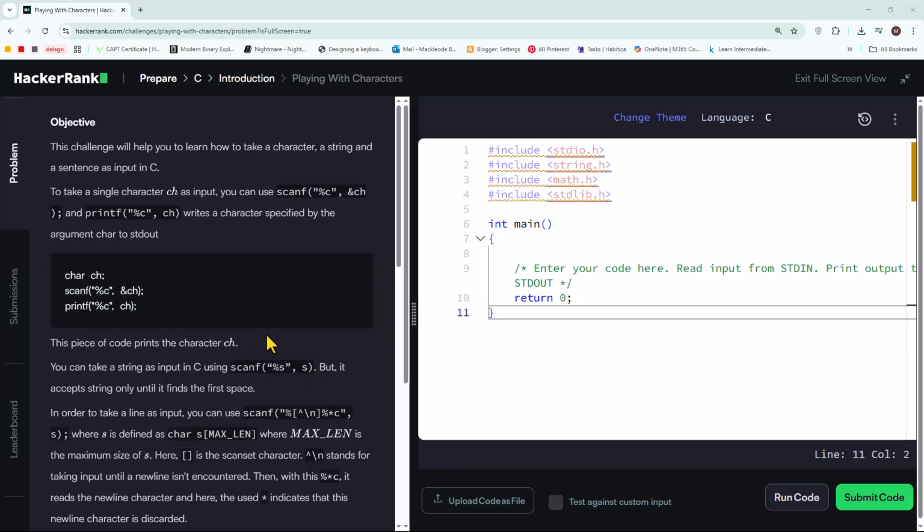The problem is simply asking us to read a single character, to read a string, which means a single word with no spaces, and then to read a full sentence, which may include spaces. You will need this for your program when you want to prompt the user to do certain actions. You have to know how to print a sentence, how to read a sentence, and how to read a string as well as a character.